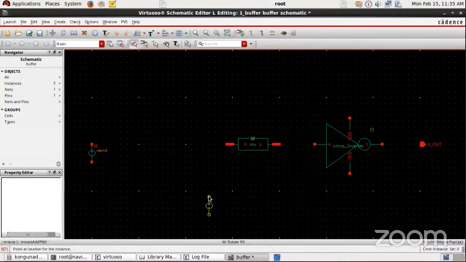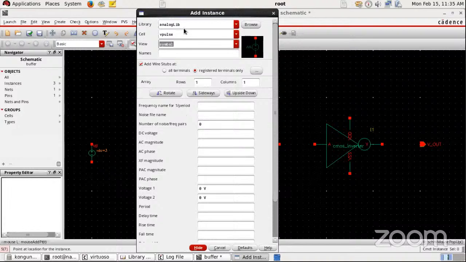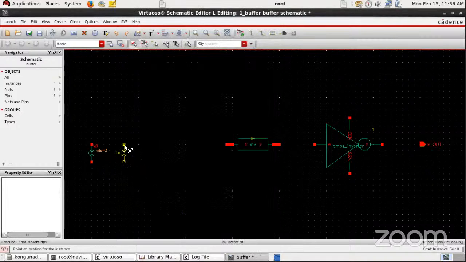And then input is going to be a pulse, continuous pulse signal. So I'll look at V pulse source. Voltage 1, I'll have it as 0 volt, which indicates logic 0. And voltage 2, I'll have 3 volt, which indicates logic 1. Period, I'll go for 20 nano. Delay time 10 nano. Rise time 1 pico, fall time 1 pico, just for example. Nothing specific. And pulse width I'll take as 10 nanosecond, which is 50% of your period or a duty cycle. Place it over here.